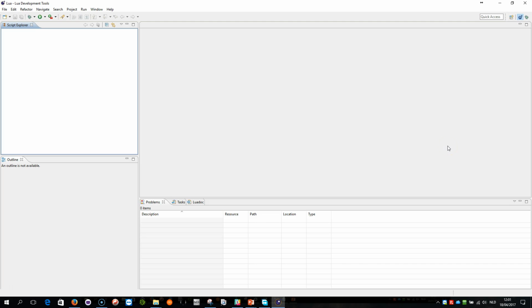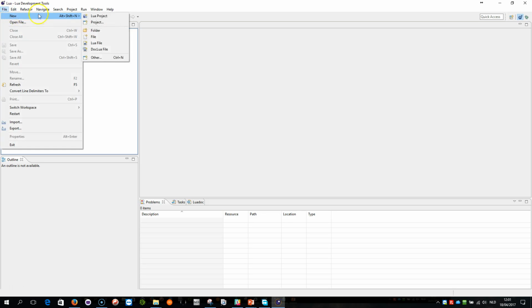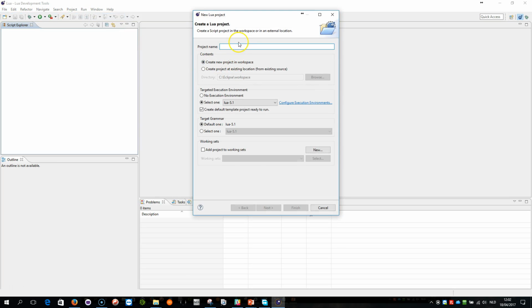And now in Eclipse, what we're going to do is create a project called Moose Framework and load this repository in your editor. So you do Lua project, name this correctly, Moose_framework. This is really important. Name it like this. Create the project at an existing location from existing source.